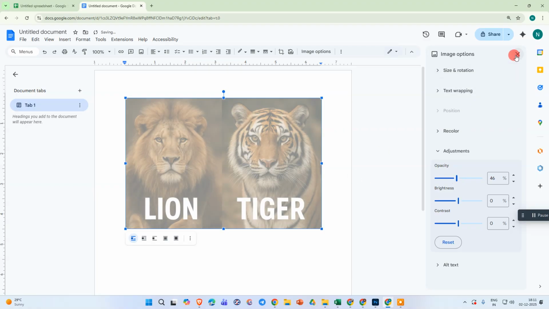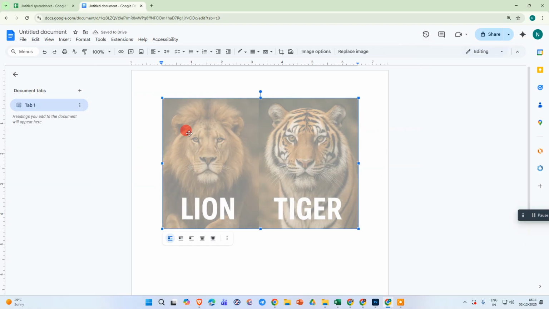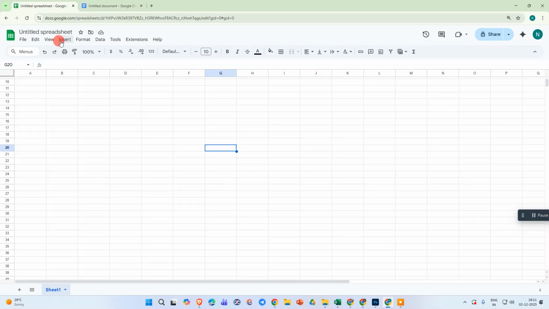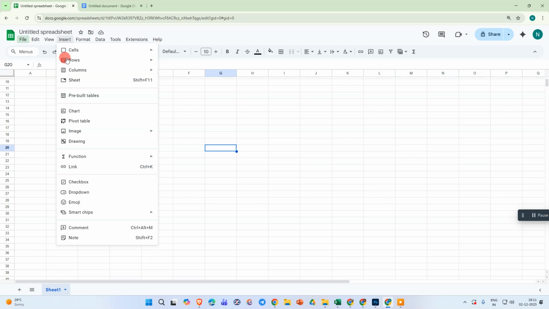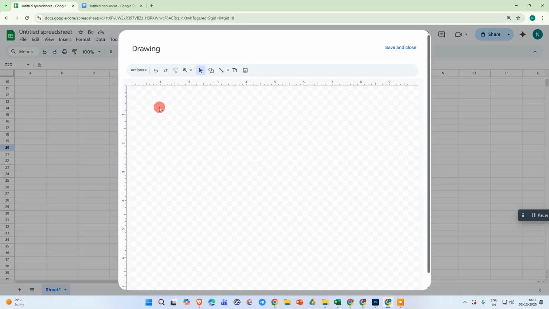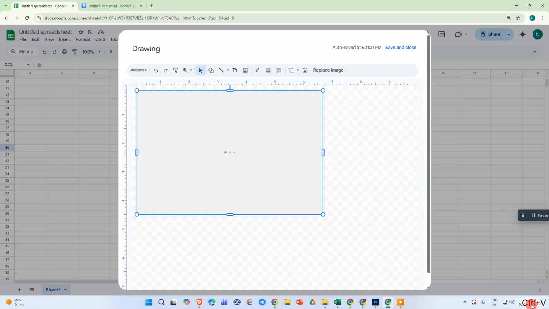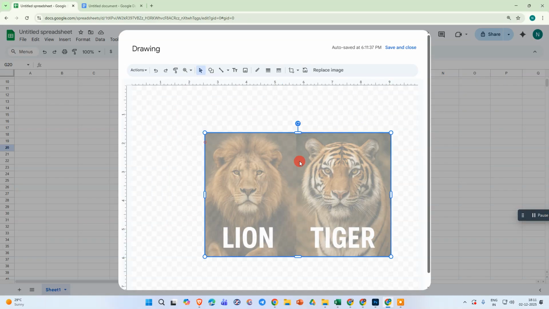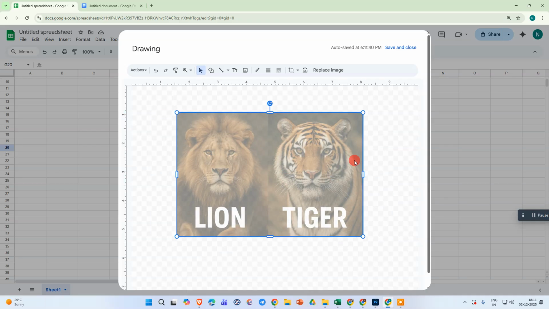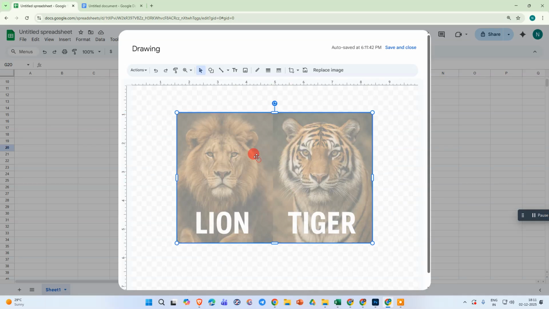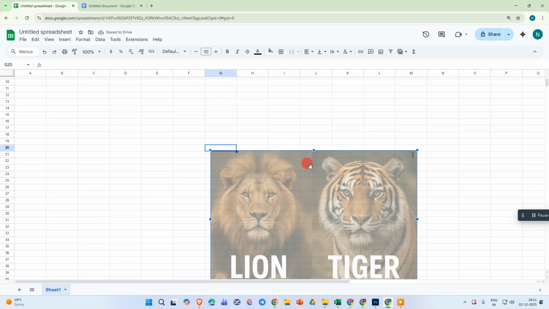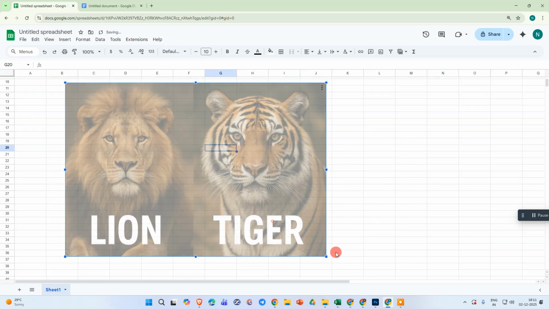After that is done, come back, select that image, copy it, come to the Sheets, go to Insert, go to Drawing. Here just paste this image by pressing Ctrl+V on your keyboard. Then that image will be pasted here. You can resize it also. Now just save and close. The image will be inserted here. Select that image, you can also resize from here.